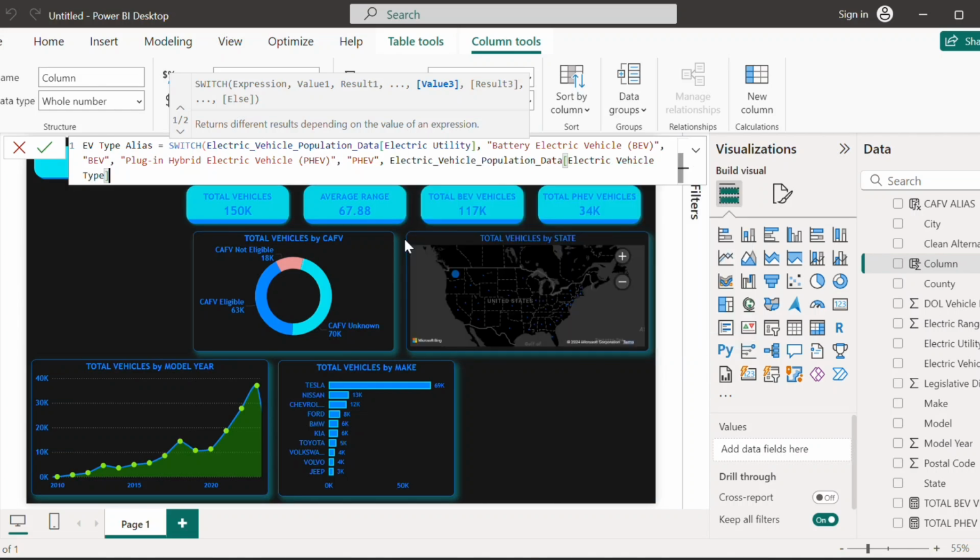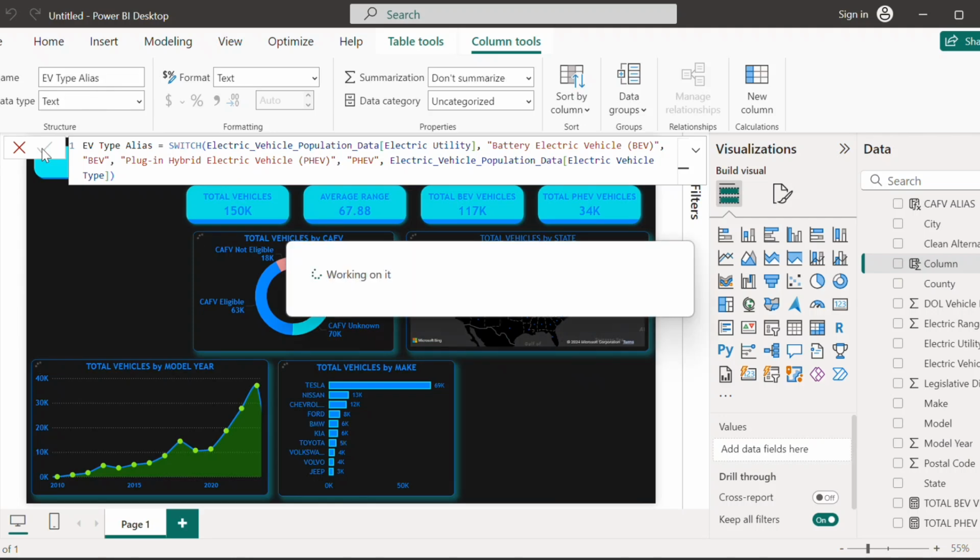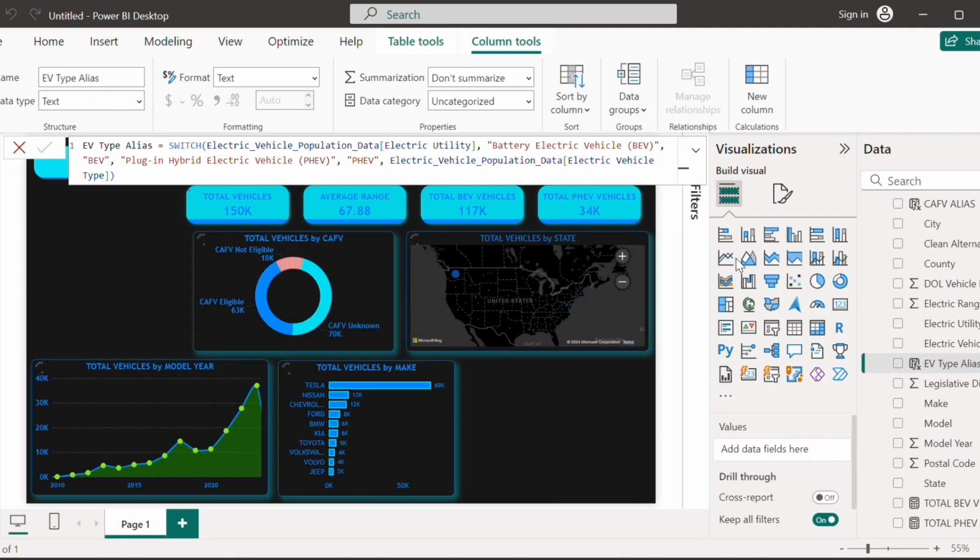electric vehicle type. So we have written the DAX calculation for this as well. If you want, you can pause the video at this point of time and copy this. I'll just hit commit and create the EV type alias. So as you can see, EV type alias has been created. Let's head over to create the table chart.